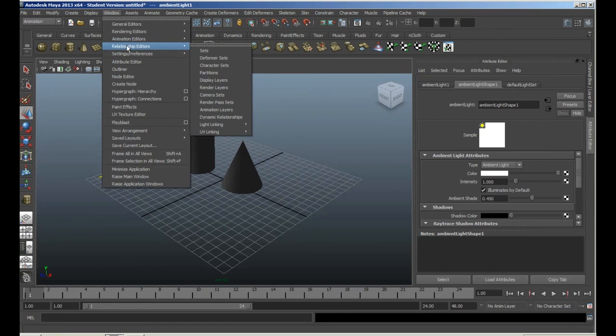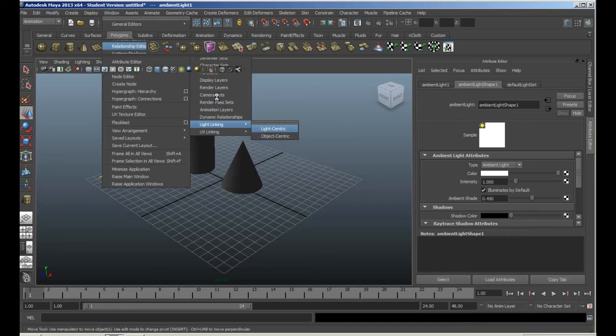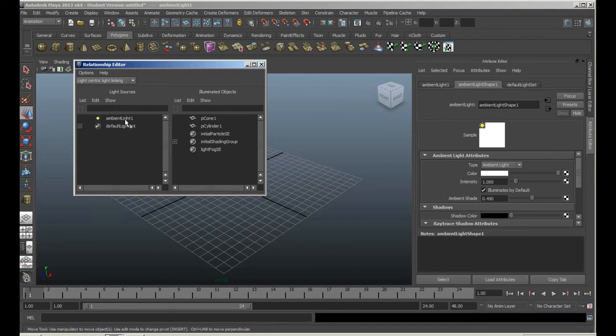You're going to go to Window, Rendering Editors, Relationship Editors, and Light Linking, and then we'll go light centric today. It doesn't matter which one you choose. The menu looks the same, it's just a different way, the columns a different way around. So this time I'm going to click on the ambient light. You can see at the moment it's lighting everything.